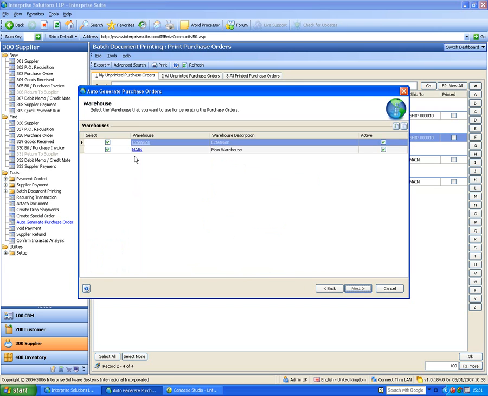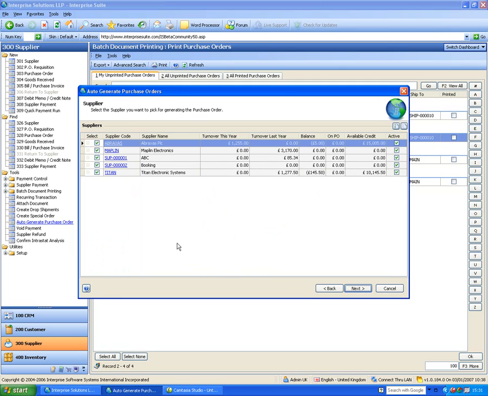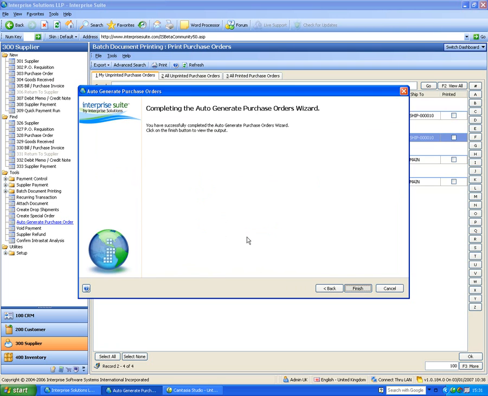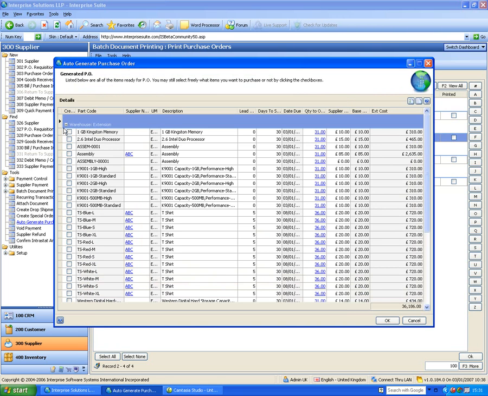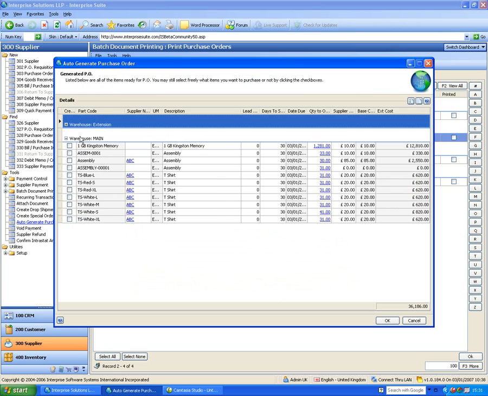Then it's asking which warehouses you want to order for. Then it's asking which suppliers you want to use, just in case you're on hold with some, or you don't want to use some, or you're over the credit limit or whatever. Then it produces a list. Let me just get rid of the extension warehouse here. So then it produces a list of all the items we need to order.